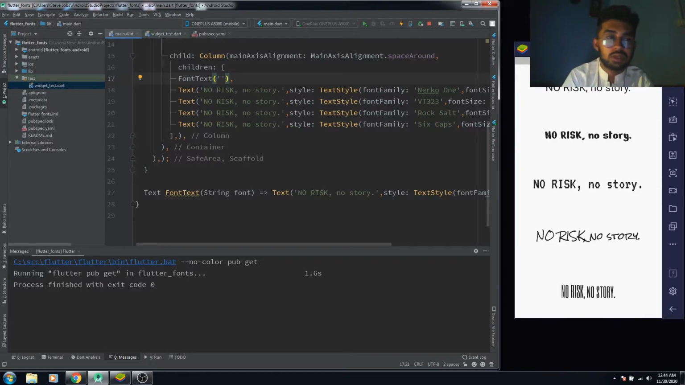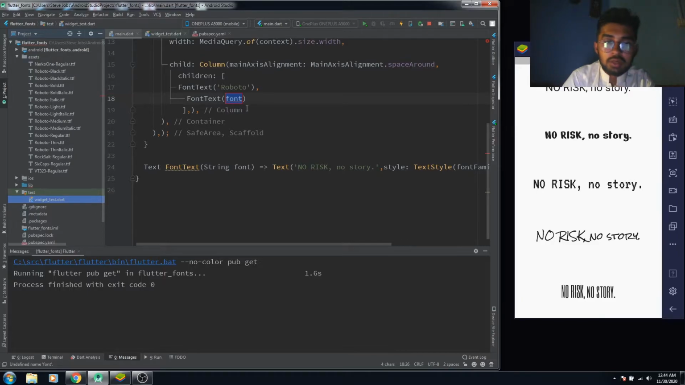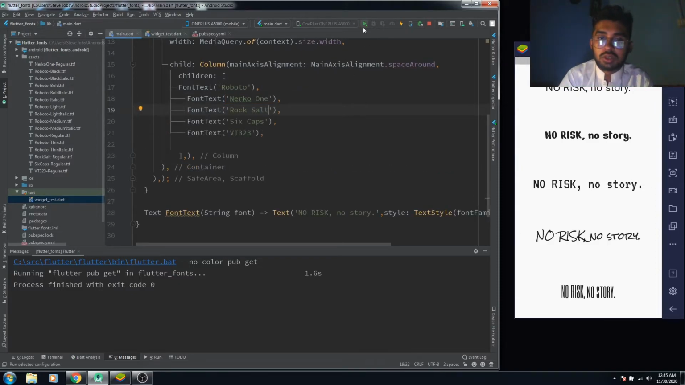So what was its name? I don't remember. I guess it was Roboto. Yeah, it was Roboto. So I'm gonna delete this. I don't really remember the name of the font family, so I'm gonna take help from my asset folder. So Narco 1, we're good here.